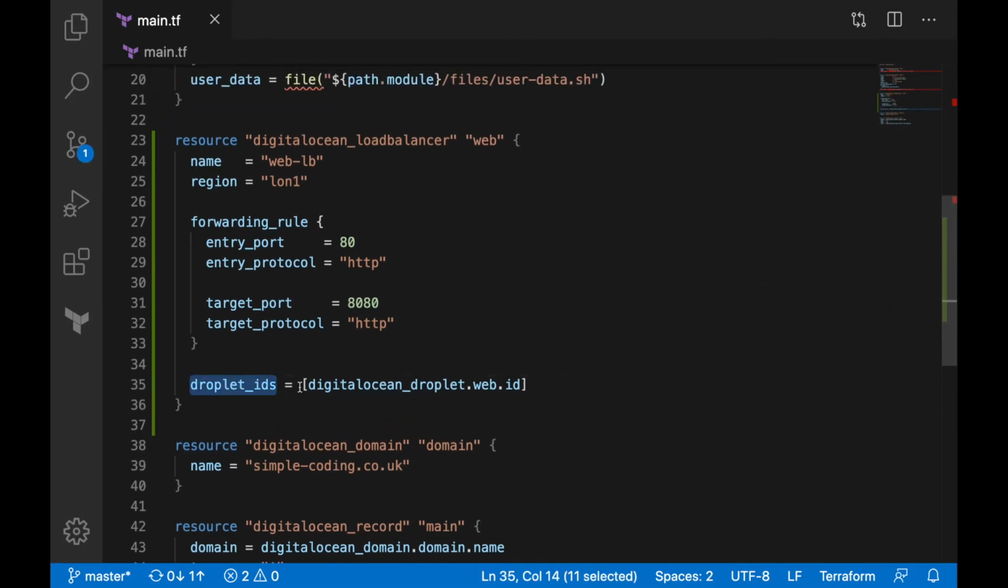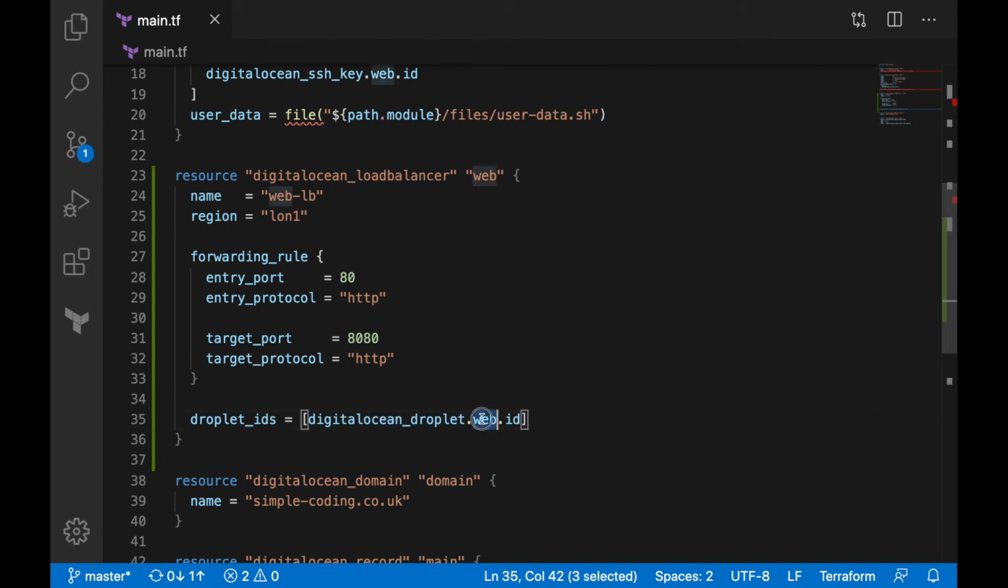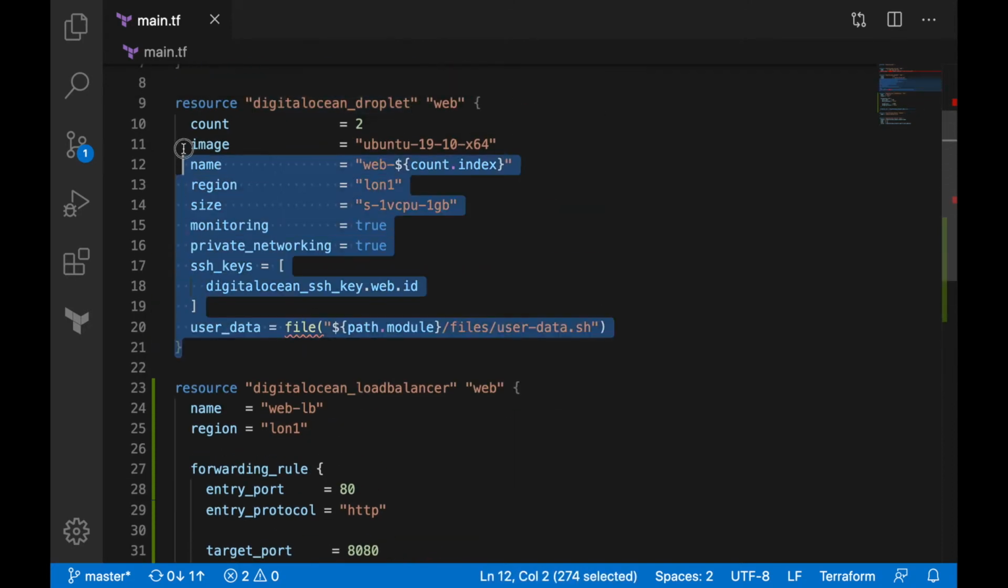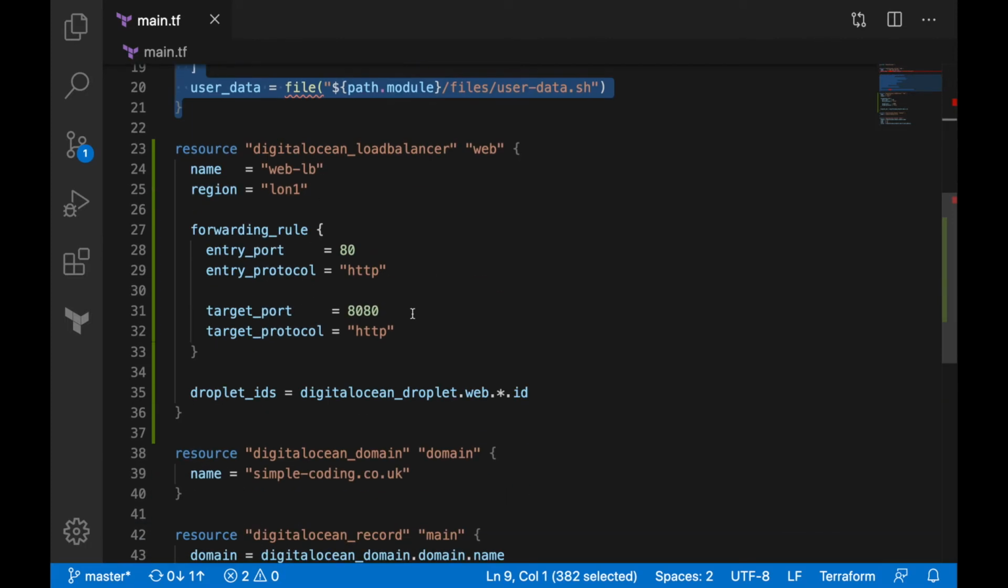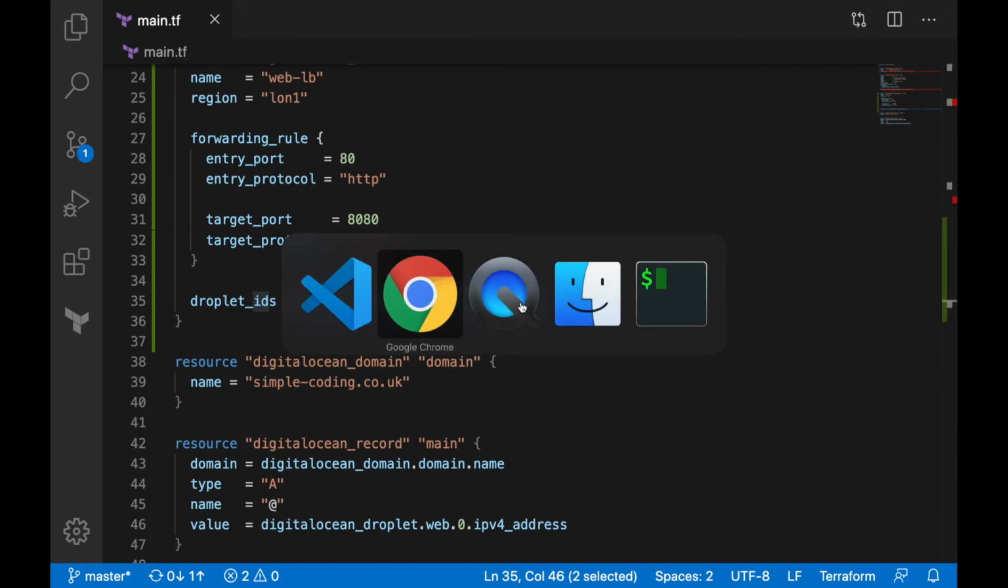And then there is droplet IDs, which is the droplets we are referencing. In our case, it's DigitalOcean droplet dot web dot, and we need to say here all of them, right? It's a list. When you say all of them, we have two and they are under account. So what you do is *.id. That means all of them .id. So that would go through the loop that we created here last time, our count, and it will say the first one, the second one, and then it will collect them into one list. So let's see if that works for us.